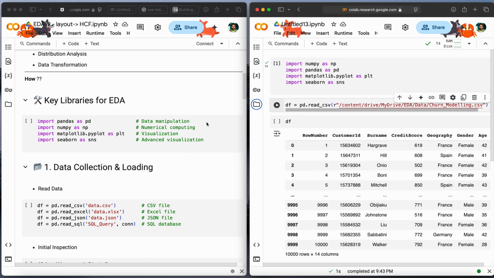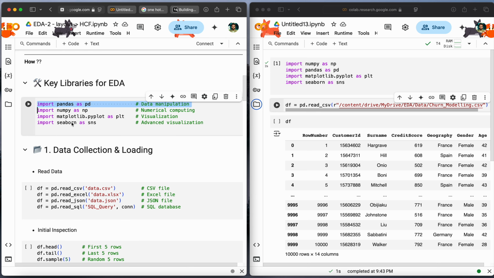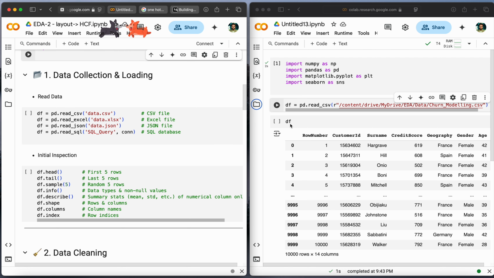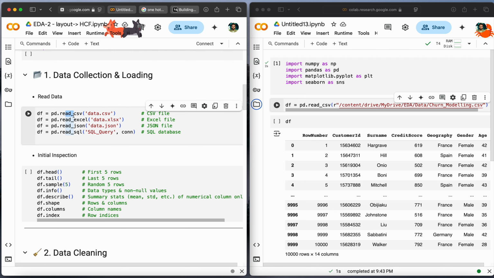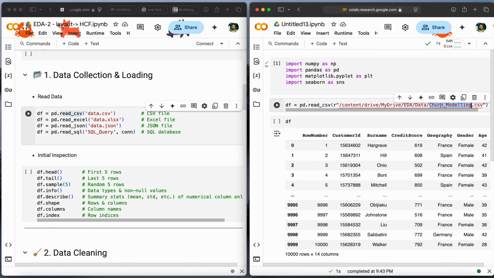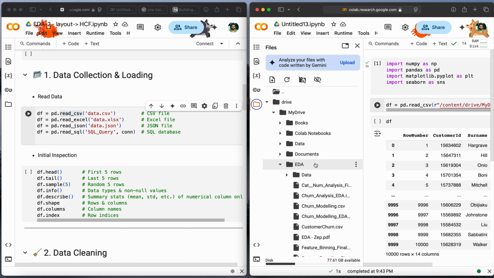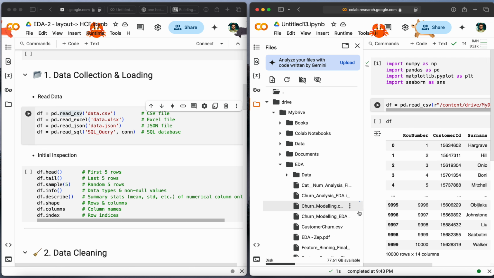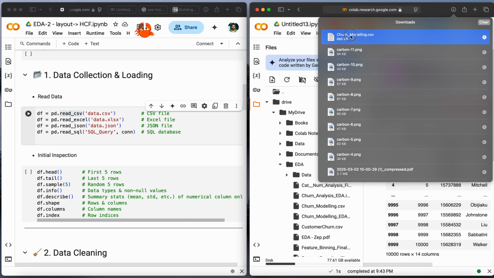So for key libraries, import pandas, definitely for data manipulation. You can read the comments I kept for you. See, over here we used read_csv, that is if our data format is a CSV file. See, churn modeling.csv. Okay, I'll show you if it's okay. I'll download it. Okay, first let's see how our CSV file looks like.